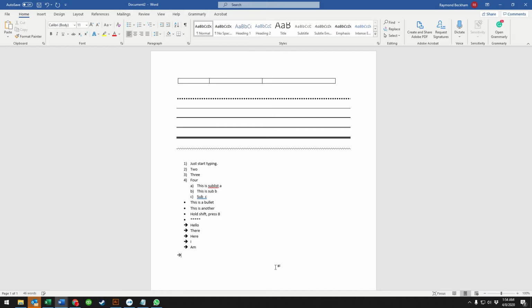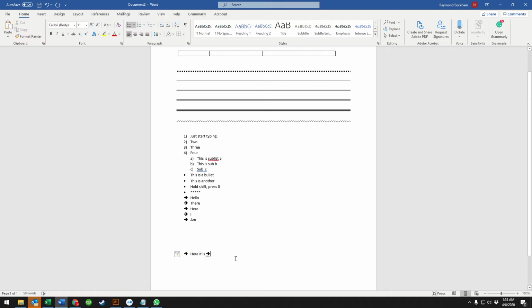Or if you just wanted to use it as an arrow, you could do dash dash and use your caret. Let's just get out of that. Dash dash, here it is. And then another one is equals equals. Because this is going into the bulleted list right now, it's going to look similar.